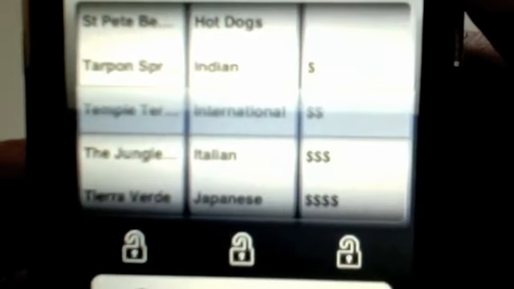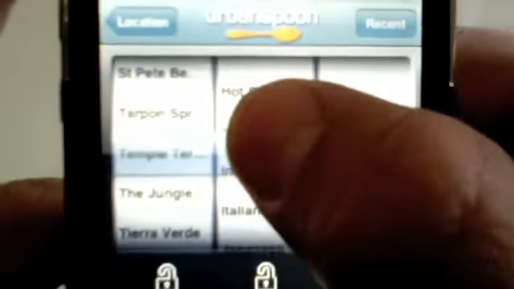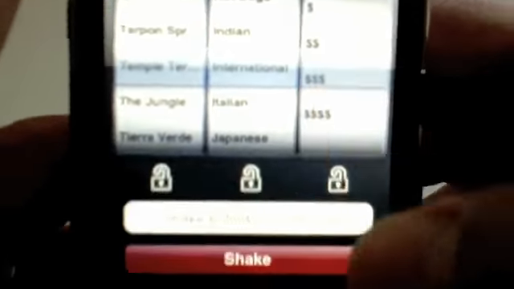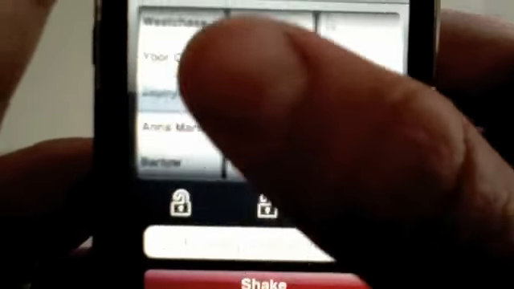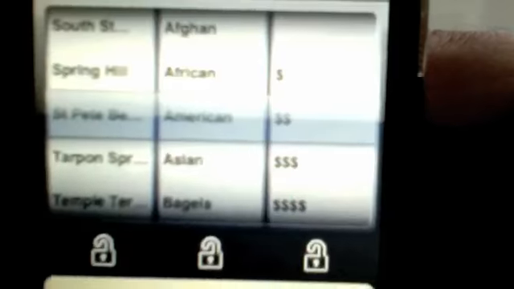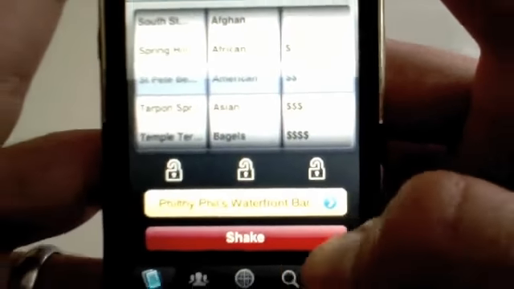Let me pull this up so it's not as bright. I can select different types of food that I want, and I can select the different price, and I can click shake right here, and it's going to give me different foods. So I can see Filthy Phil's Waterfront Bar. I can now select that.